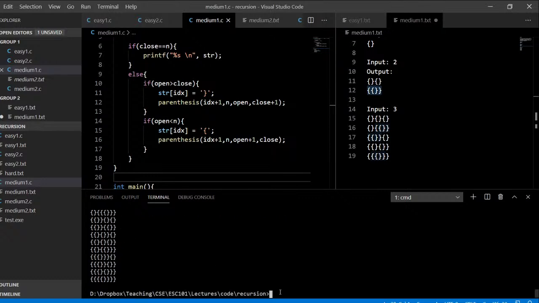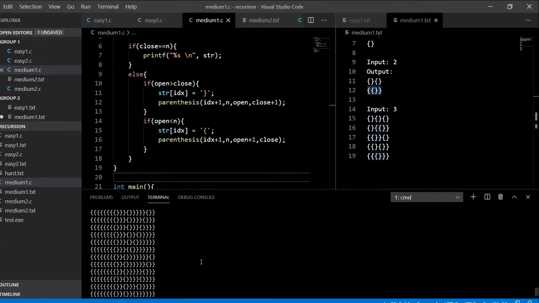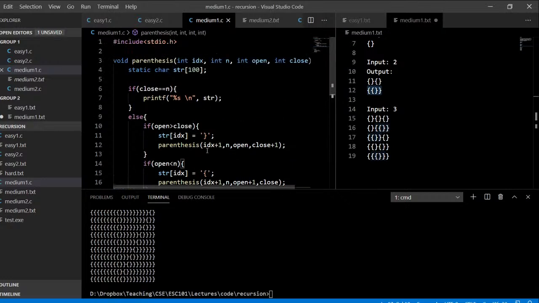Let's try it with a larger input. The code works just fine. This would be impossible to enumerate. If you tried to make an iterative solution, you would have a big challenge, and you can do it. It's just going to be challenging. The recursive solution is intuitive, and we are able to get the answer with a very small amount of code.